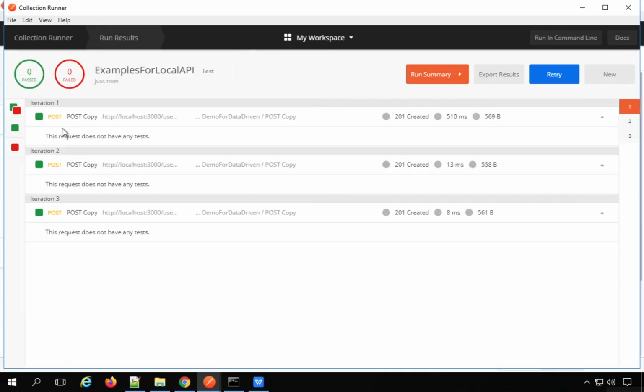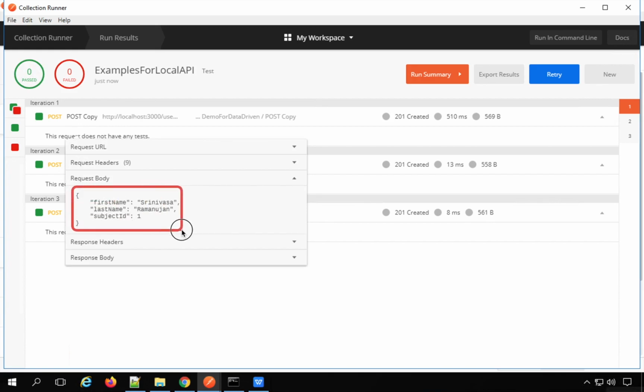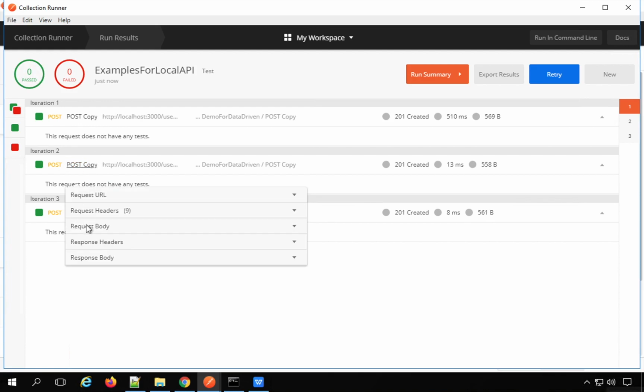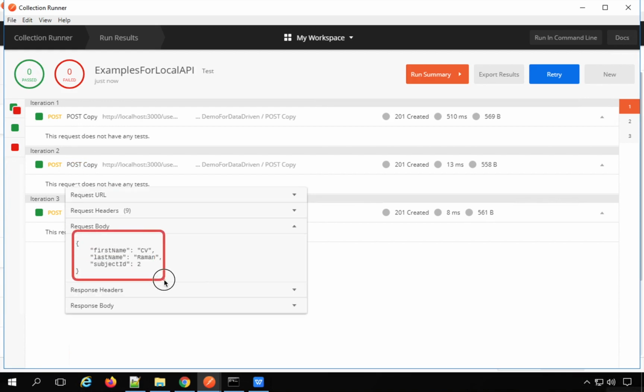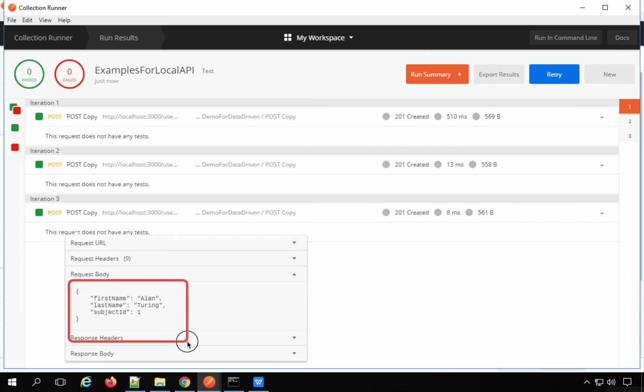So you can see it has executed the request 3 times because we had 3 sets of data. And if I go to any request and see the request body, you can see this is the first data, and then the second one, this is the second set of data, and then the third one, this is the third set of data.